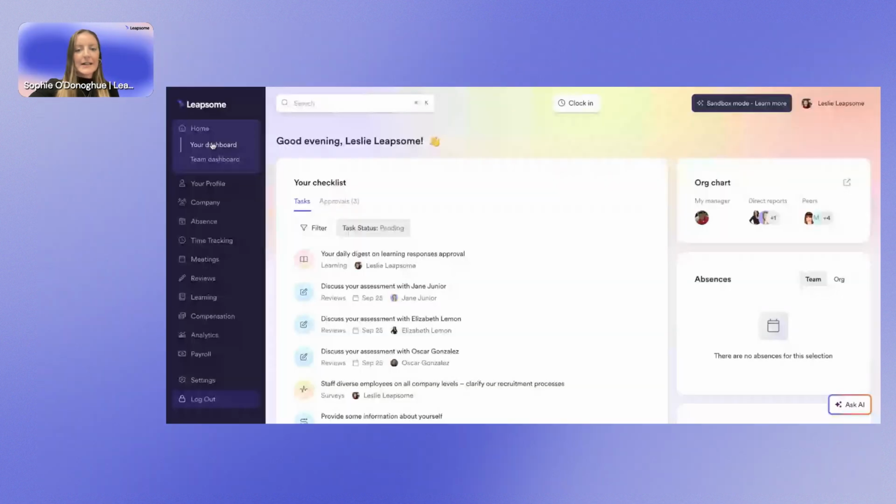So I'm going to share this time my Leapsome screen. Perfect. Now I'm going to show you the HRIS feature by feature, just as we looked at from the admin perspective. And you'll also get a glimpse here of what it's like to actually use the platform as an employee, because the super admin Leslie, who we're working as, she's also an employee. So let's start with centralized employee data.